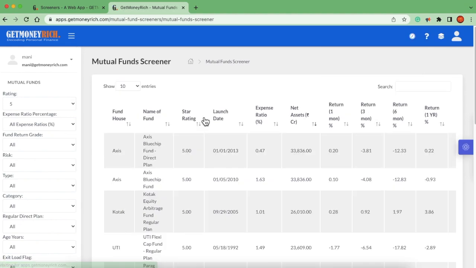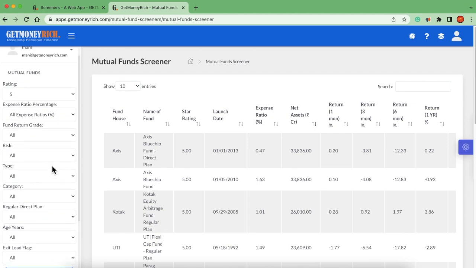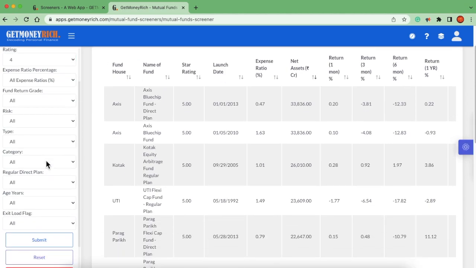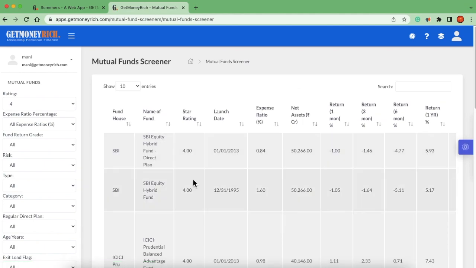And the mutual fund screener is very similar to the big screener of the stock, where you can see in the left sidebar there are screening parameters made available to the user. So suppose at present it is showing all mutual funds that have gained a rating of 5. Suppose you want to see mutual funds whose rating is 4. So click it from the drop down menu, scroll down, click submit. So now you will see all mutual funds having a rating of 4.